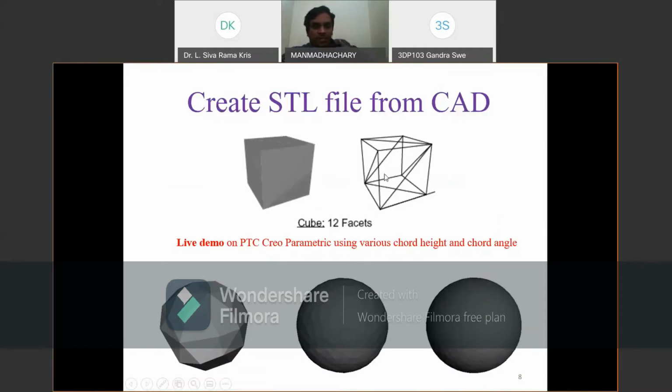You can see here, when I give a higher step size, higher chord height, and higher chord angle, the total sphere is changed. You can see a very irregular shape. When we choose medium parameters, you can get an accurate or nearly accurate model. When I take the lesser values, you get the perfect model. So all these options are required when we are translating the CAD to the STL file.